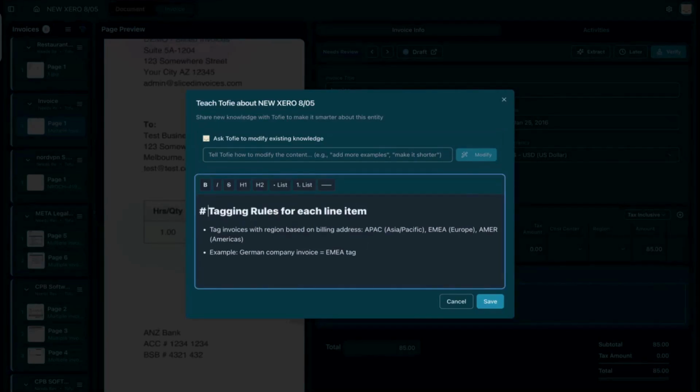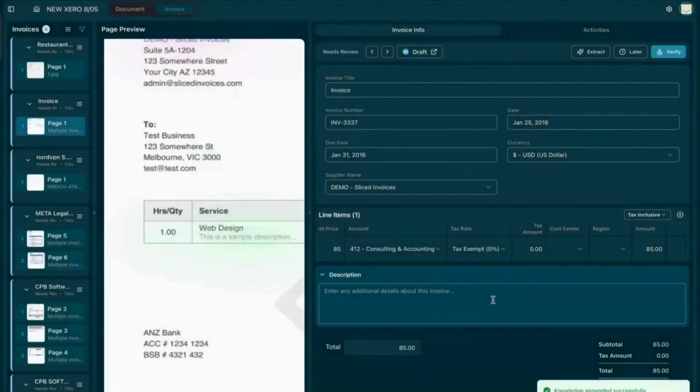We want to check that the instructions are quite accurate. For example, I want to make sure that the instructions include the word always, to make sure there is always a selection for the region, and I'm going to give an example. I am happy with the prompt that Tofie came up with, so I'm going to save it. Saving it will add it into the knowledge base.